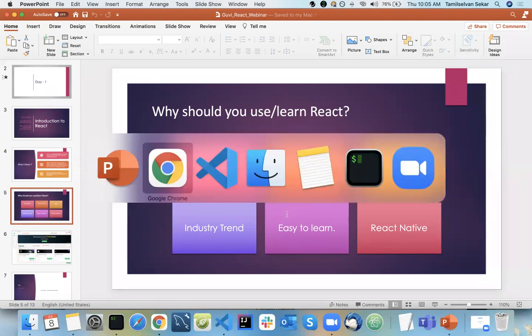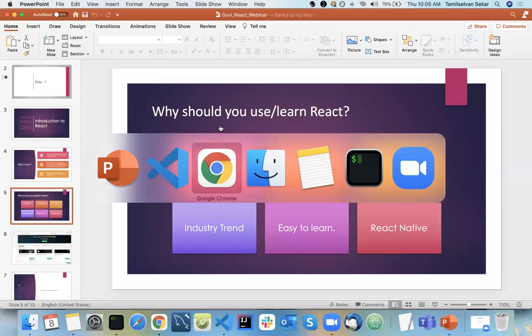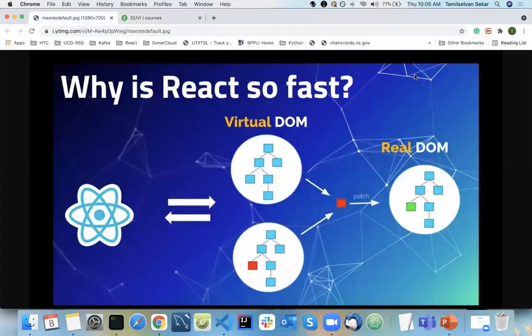Here I told you how the normal DOM looks. It will transform into something like a tree structure, HTML. Inside HTML, we'll have head and body. Inside head, we'll have something called title and paragraph tag. Same representation, I have a diagram here.